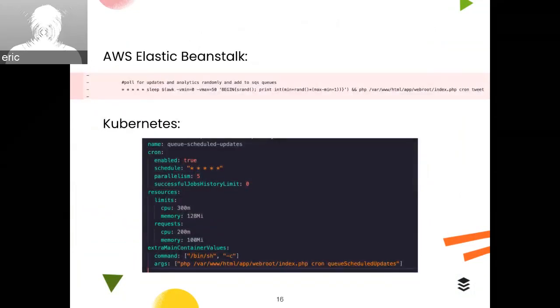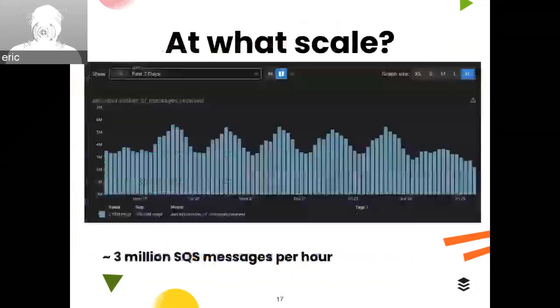Before, I don't know how it looked on the server, but it was just a prompt. On Amazon it looked like this, and now it looks like this. So it's really basic, right? One can say it's just resources, the command, and just the cron job.